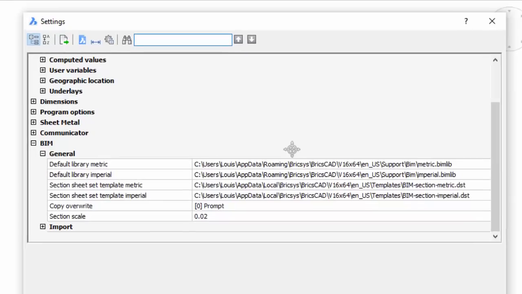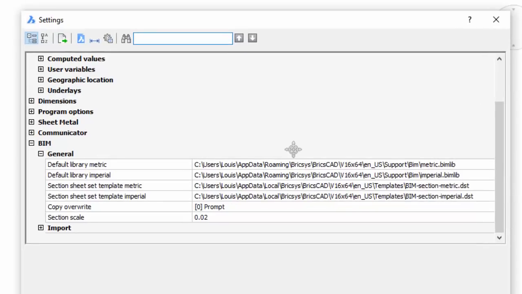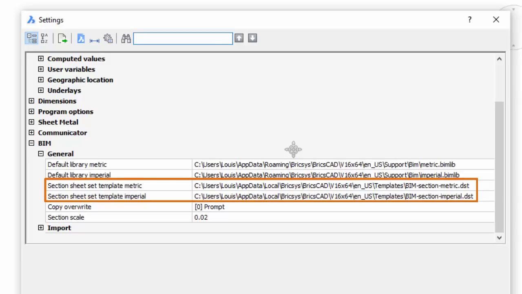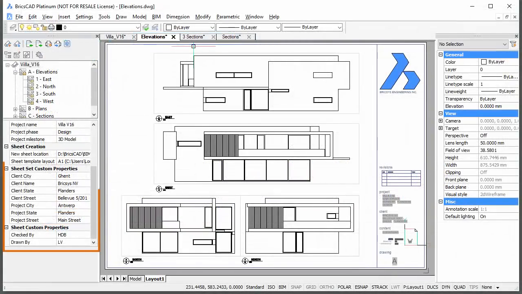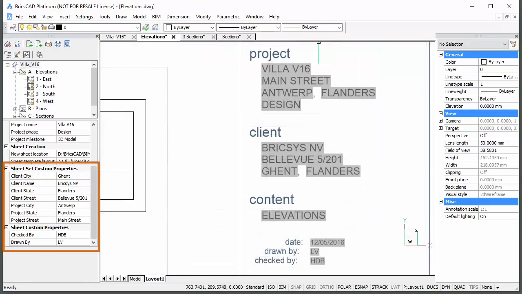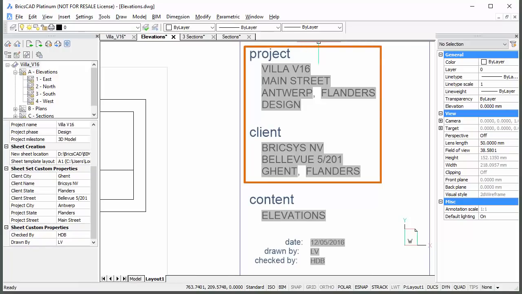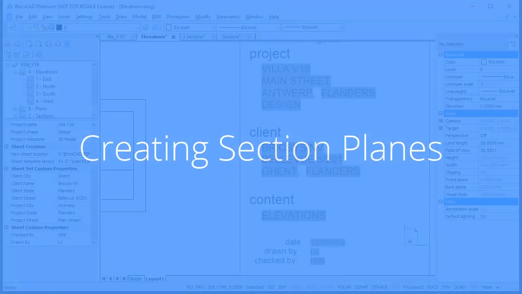Three BIM user preferences are involved in the drawing generating process: section sheet set template metric, section sheet set template imperial, and section scale. The default sheet set templates contain a series of custom properties. The title block in a paper space layout of the destination drawing contains attributes that will be filled in automatically when the associated sheet set and sheet properties are defined.